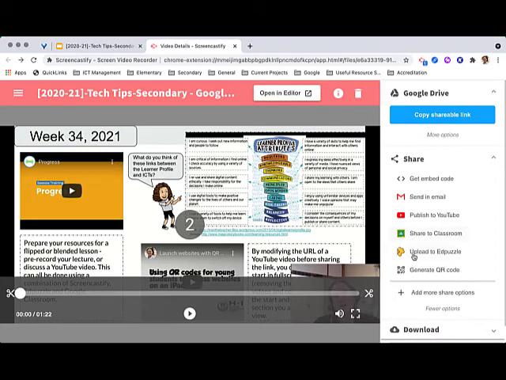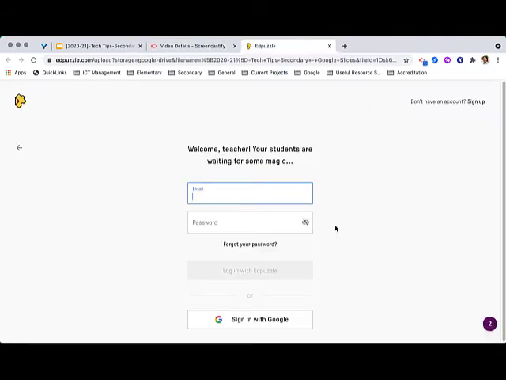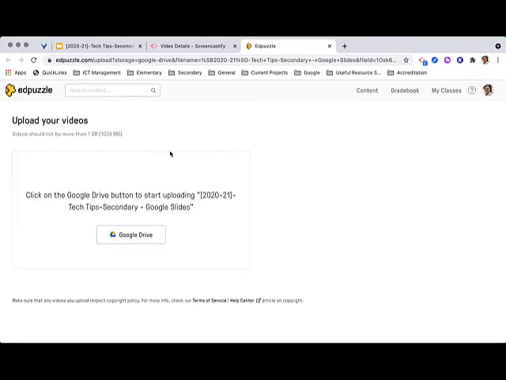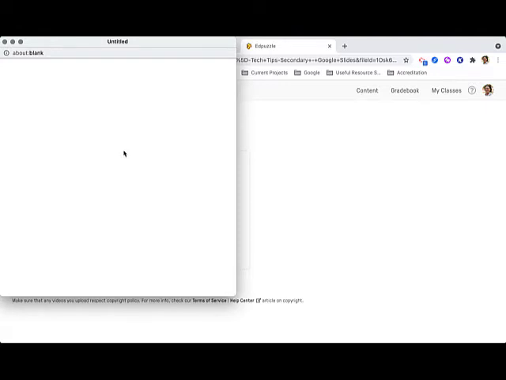Alternatively, you could upload to Edpuzzle. You'll need to go through the process for signing in and authorizing the Edpuzzle account. When you get to this screen here, go ahead and click the Google Drive button. And again, you'll need to go through and authorize it.